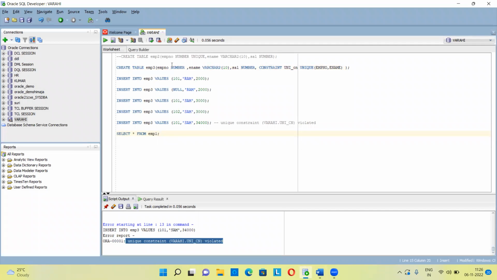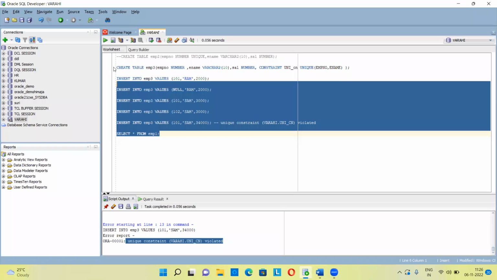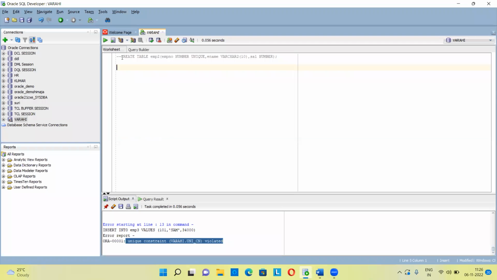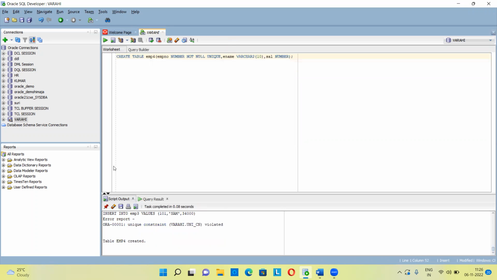Okay, so what I'm doing, I'm just going to create a table emp4. Okay, employee number, and I'm applying not null to that column, also unique to that column. Both I'm writing here only. You can see here, I applied not null, unique both to that employee number column. Okay, and ename, sal, that's it. I'm executing. emp4 created successfully.